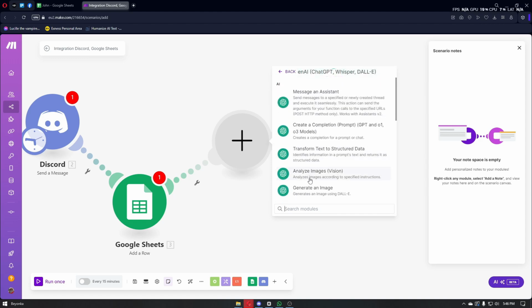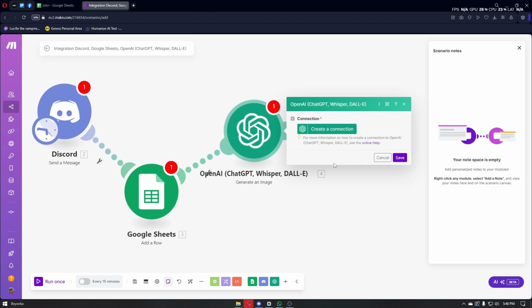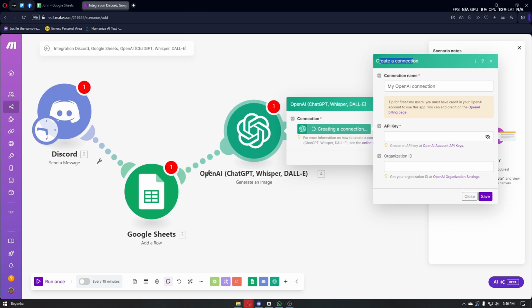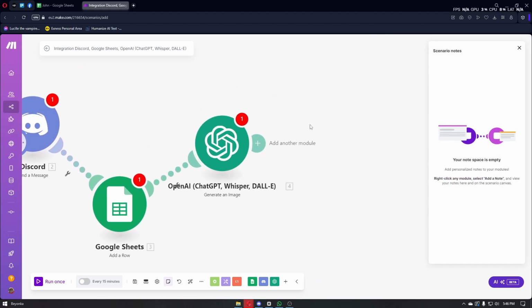From here, it will then go ahead and look something like this. Discord will send a message. It will add that message to Google Sheets, and Google Sheets will send that message and generate an image inside ChatGPT. Once again, you can just go ahead and click on the create a connection, and you will be able to connect your account to the OpenAI or ChatGPT right here. Now, every account is going to be different depending on your application.